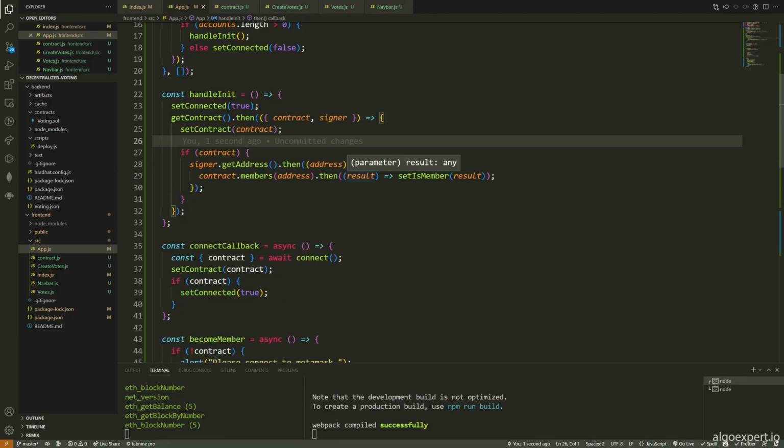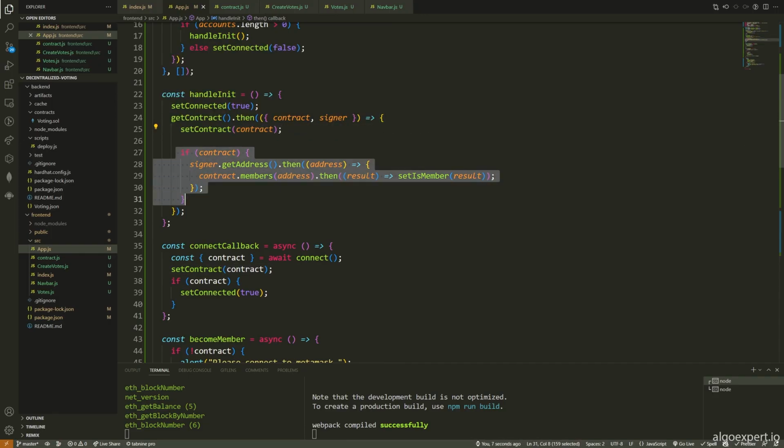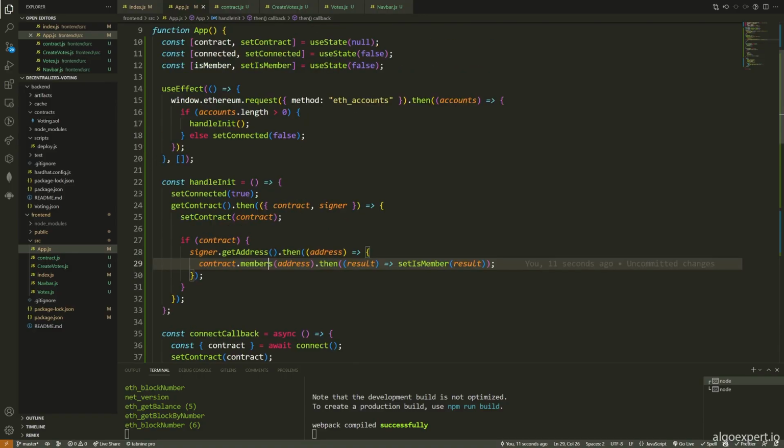Okay, so get contract.then, we're going to wait for the result, which will make sure we have access to the contract. We're going to set the contract, and then again, if contract, we're going to check if we are a member or not. So I was having an issue previously where this wasn't running because the promise was not resolving in time for this to be able to run on this handle init call.